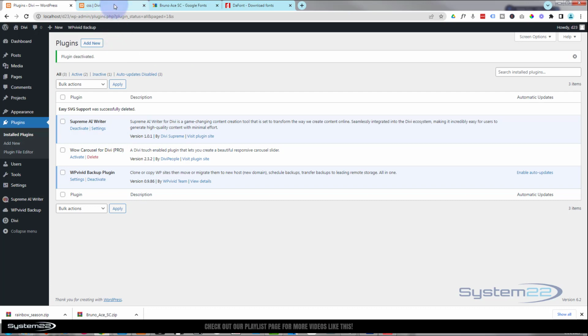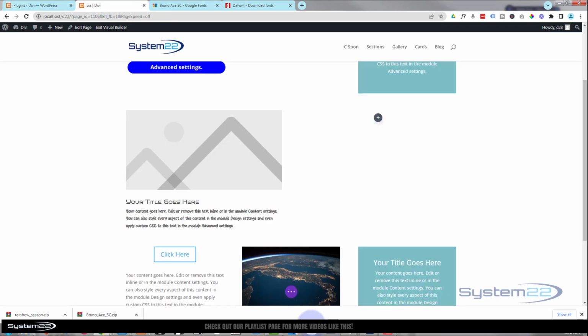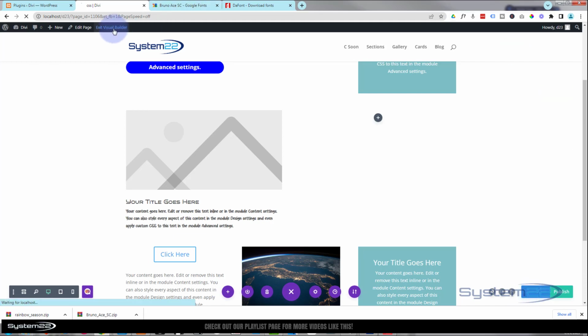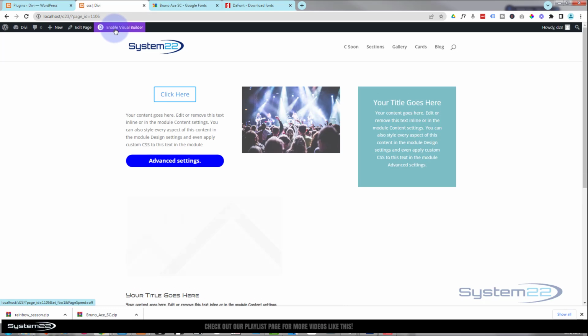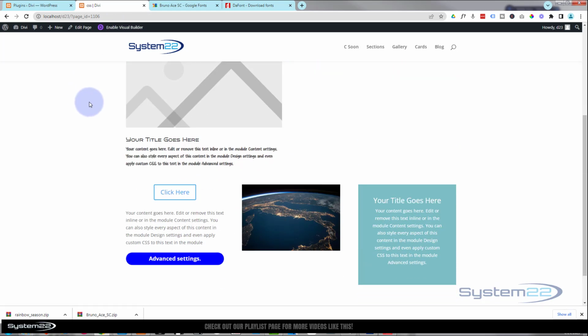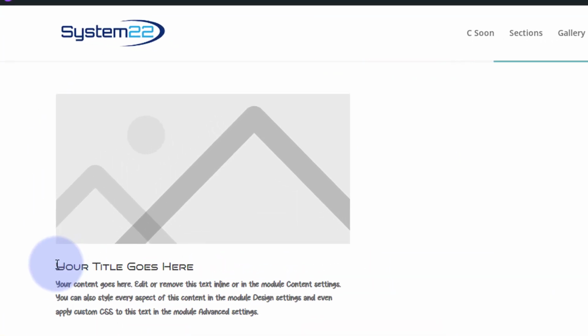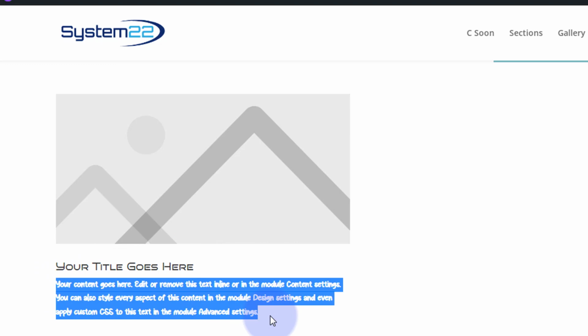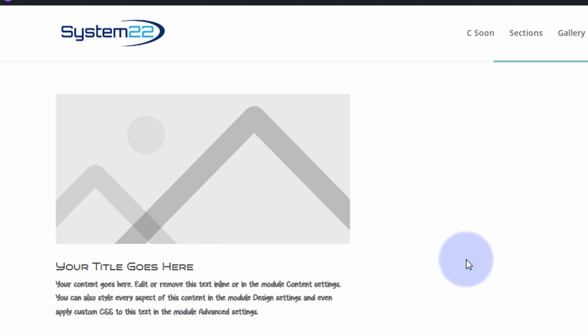Now, once we've uploaded, let's save our page changes, just to make sure everything's going to show up on the front end. We'll exit the Visual Builder. Roll on down. There's our little blurb module. There's our new title text that we put in from Google Fonts. And here's the new body font we put in from Dafont. Really easy to do. And those are two great sources for new fonts should you need them.